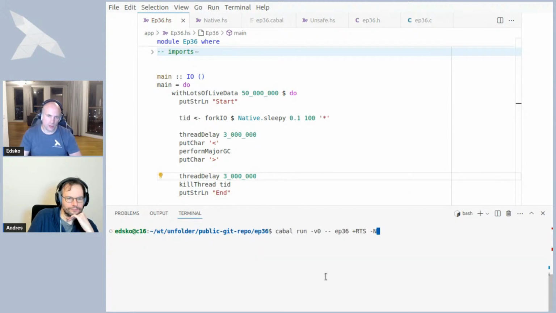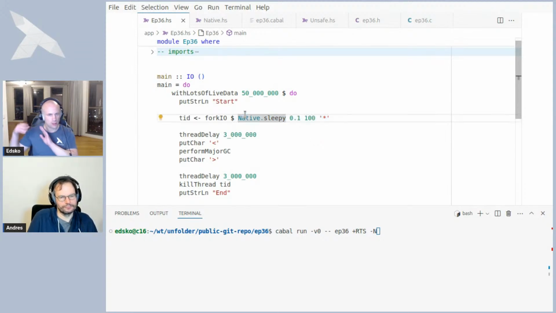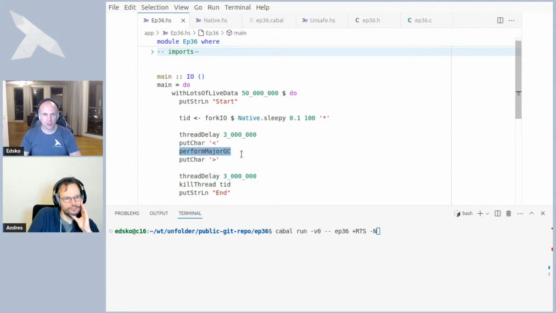Now, the question I want to ask is, what happens to the thread that we spawn during GC? So we spawn this new thread. It's going to print a character every 1/10 of a second. After 3 seconds, GC happens. What happens to this thread while GC happens? Normally, the garbage collector in Haskell will stop everything, in particular, a major garbage collection. That's right. Any garbage collector. Yeah, so the Haskell garbage collector is a stop-the-world garbage collector.